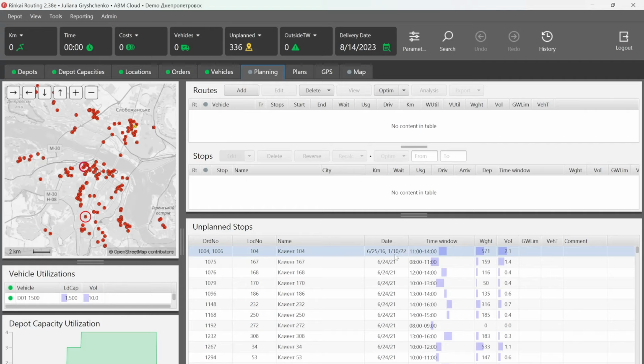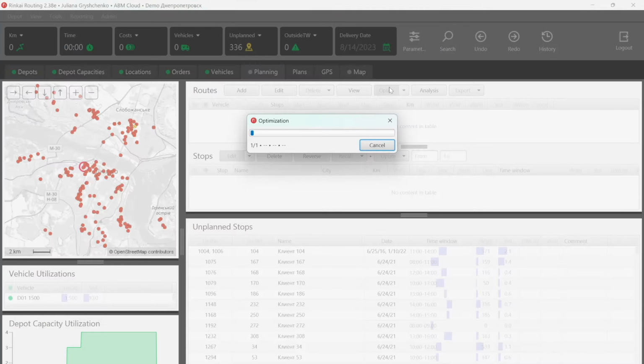To do so, the logist, who is going to work with the TMS system, just needs to click the button optimize and wait a couple of seconds. And all 336 unplanned delivery points are going to be packed into different roads. This ensures, on the one hand, compliance with all previously introduced restrictions, and on the other hand, it shows the amount of cost required for the delivery of our orders with available resources in the form of transport.